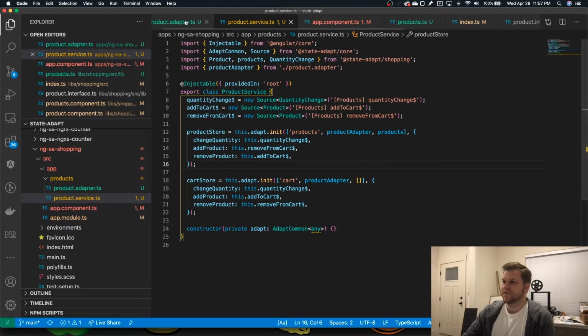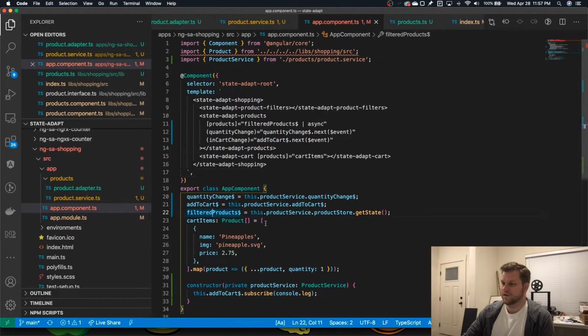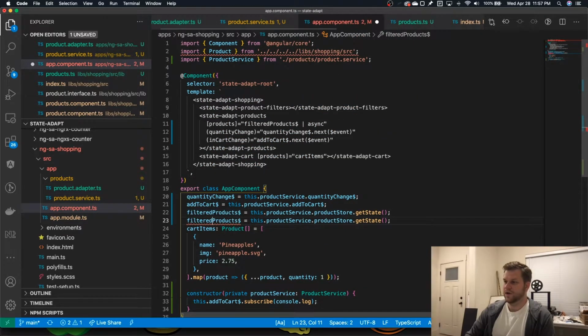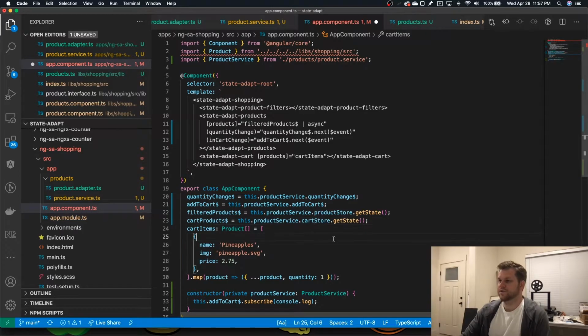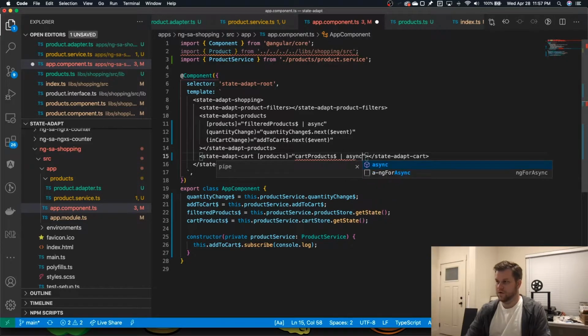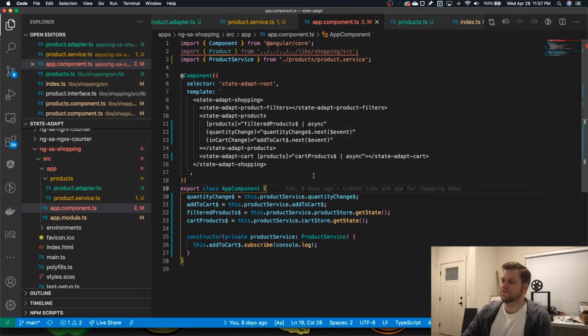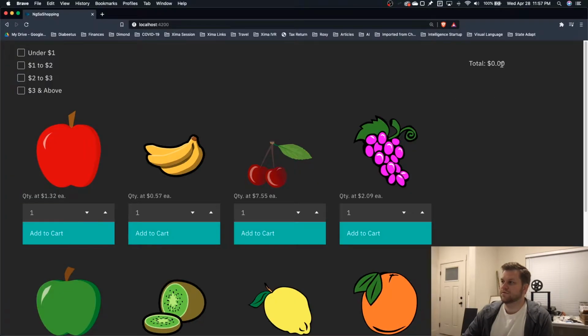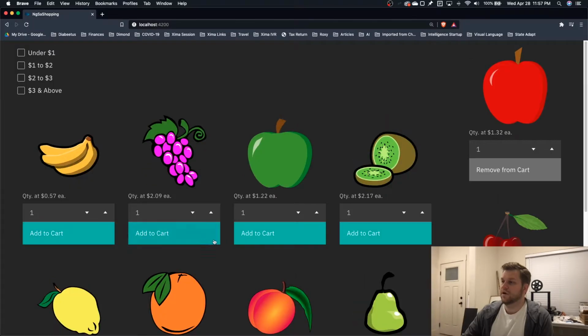If we just do that and then make use of that now over here, let's see. So we've got filtered products. We've got cart products from the cart store. And these cart products, you can get rid of that. We're going to go here and plug in there. There you go.